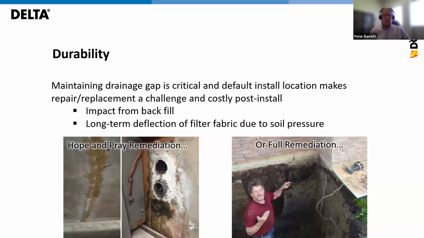A little more about durability. Even with deflection and draining, drying in wet below grade roof applications is not particularly practical, which is again why we rely on durable materials. But maintaining the drainage gap is critical, when that drainage gap is the space that actually allows the water to flow. If we don't maintain that drainage gap, you will not get the flow rate. Several things can have an impact on that, and that's pressure from the backfill, as well as the long-term deflection of the filter fabric due to soil pressure over time.